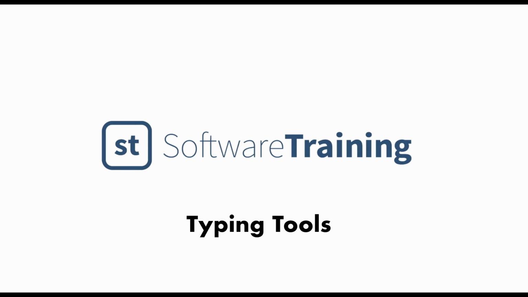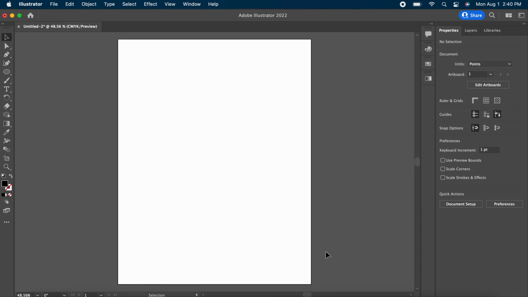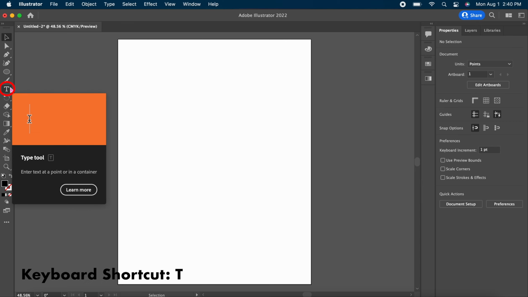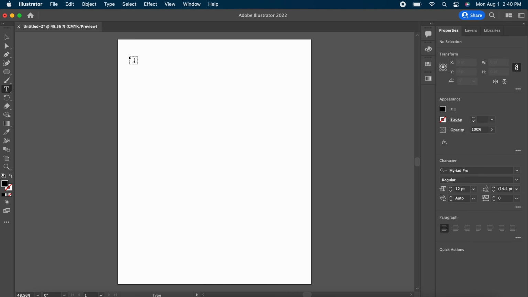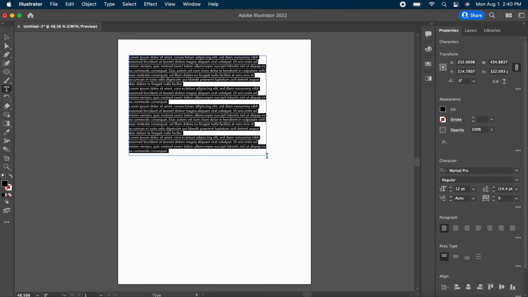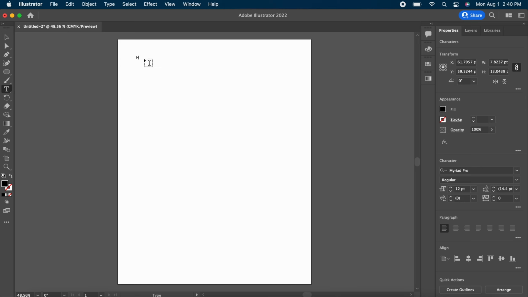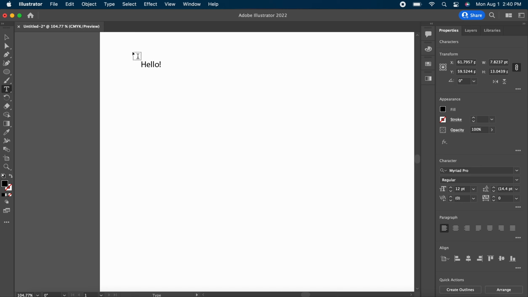In this video, we're going to be talking about typing tools. First, I'll select the text tool. You can also use the keyboard shortcut T. You can either click and drag to create a text box, or click once to create an open-ended text box. I'll click once to create an open-ended text box and type a word.